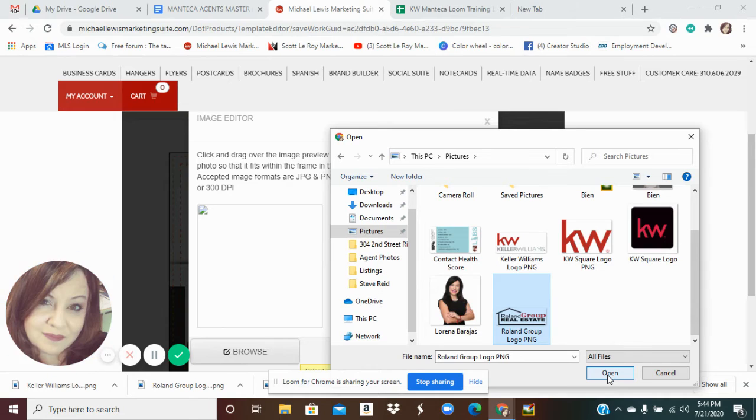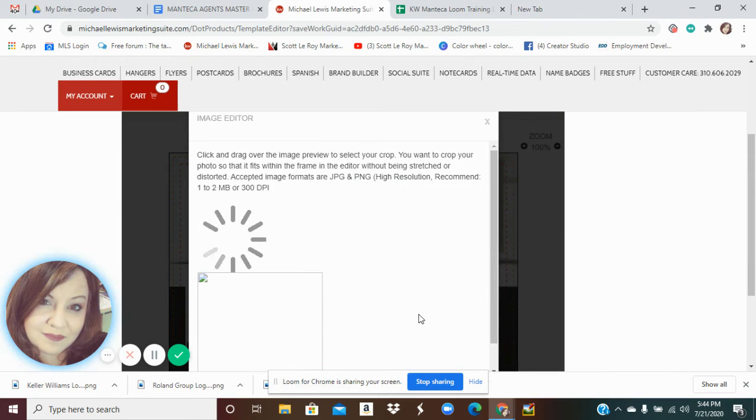And it's a PNG file, which is a transparent background. And sometimes that is very important. And in this case, it's extremely important. So I'm going to click open.